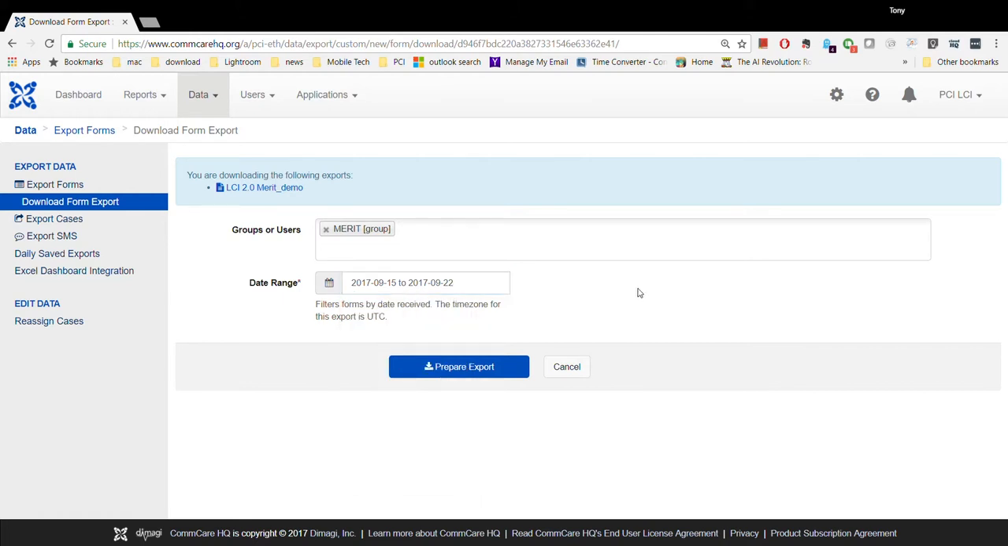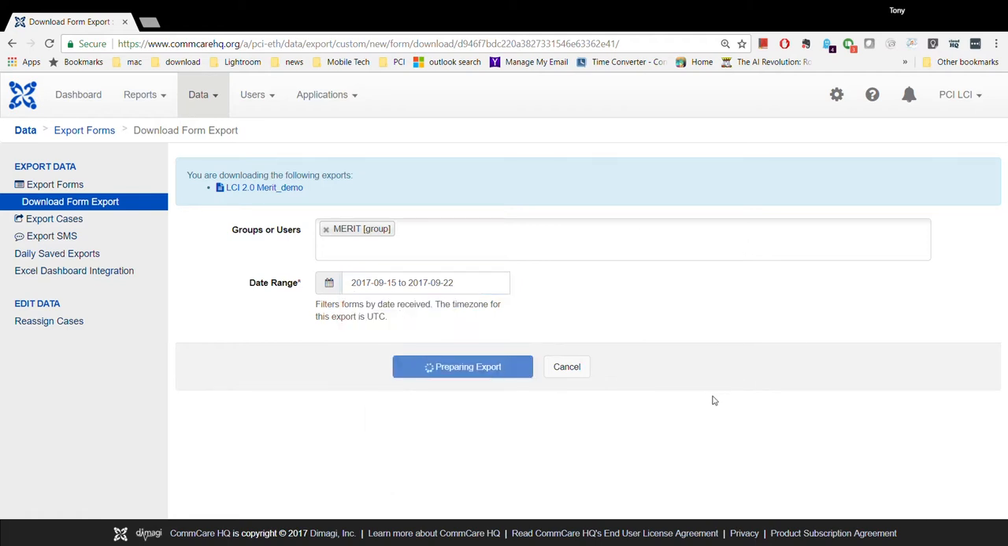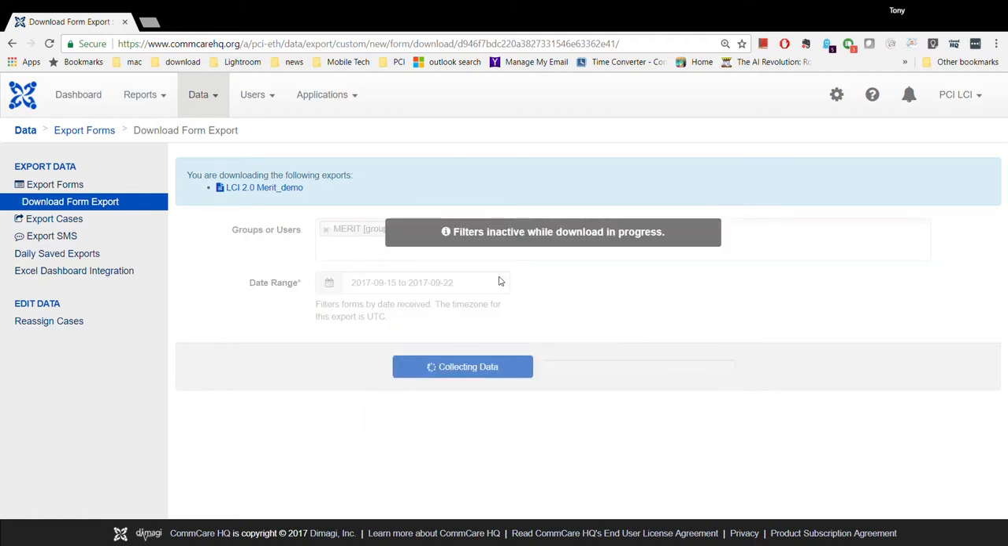Say you did a training and you wanted to export just the data from the training. You know which date it was sent or uploaded, so you can do that. Or you know that a data collection activity happened within a specific time frame, and you can export that. Or you can say all the data from the last 6 months, or however long the server has been collecting the data. In this demo, I'm going to show the last 7 days, but you can set custom ranges. So you go ahead and prepare export.